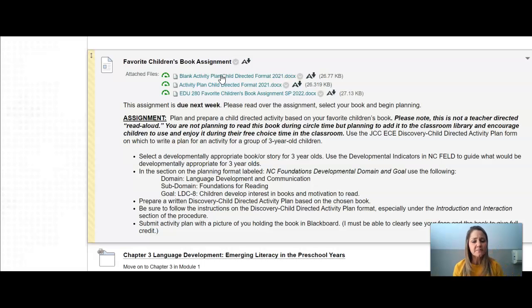Now, one thing that I want to be sure everybody notices in this particular activity plan, I have given you the North Carolina Foundation's developmental domain and goal that I want you to use for this activity plan. So under that section of the planning, everyone should have the same thing. The domain is language development and communication. The subdomain is foundations for reading. And the goal for this activity plan is language development and communication. Goal number 8. Children develop interest in books and motivation to read.